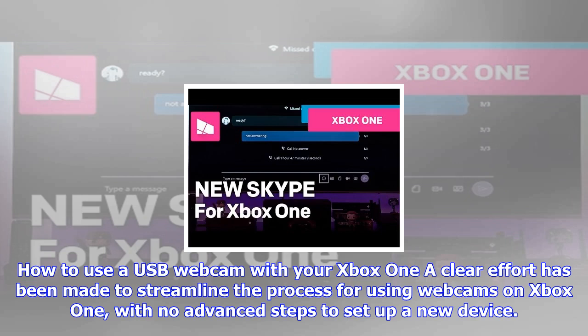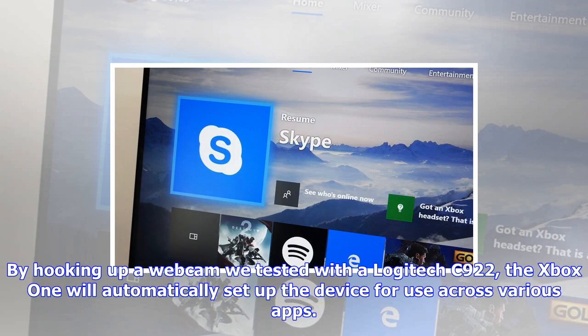How to use a webcam on Skype for Xbox One. After hooking up a webcam to your console, you need to manually select your webcam as a video input device. This can be achieved by navigating to the Skype app settings page and selecting your camera from the available devices.